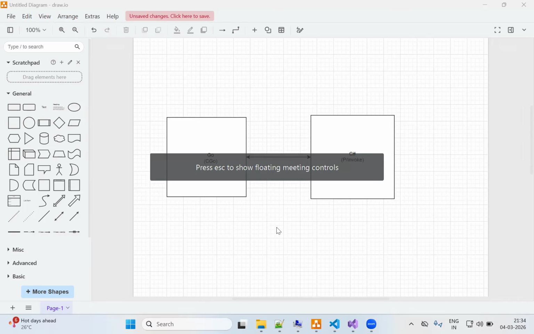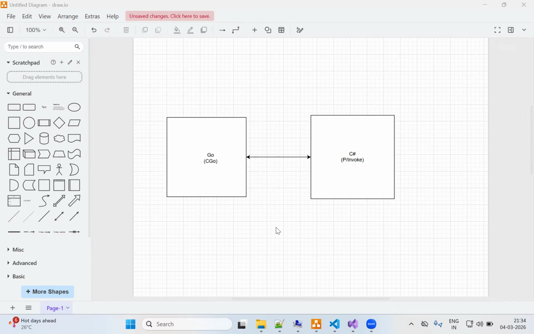Hello everyone, in this video we are going to build a demo app that demonstrates the interop between Go and C Sharp. We will call Go functions from C Sharp and similarly C Sharp functions from Go.